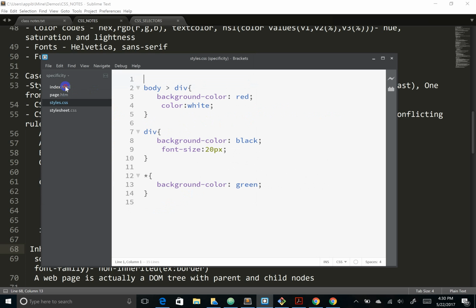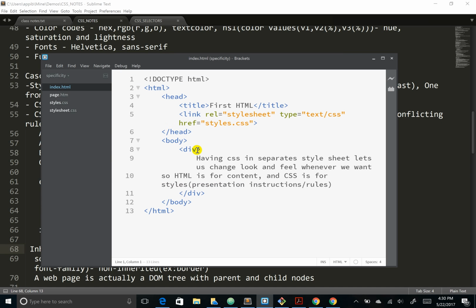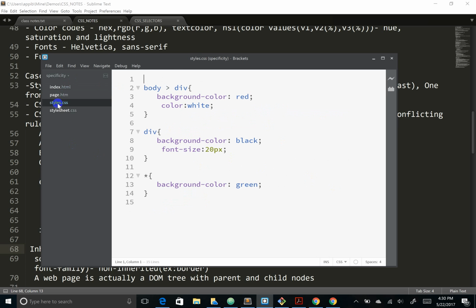So let's take a look at your index page. Your index page basically contains a head tag with a title and link, and there is a body and a div tag. Okay, very simple. It's a very small HTML fragment. Your div contains some text. Your index file is referring to styles.css. Let's open your styles.css file.